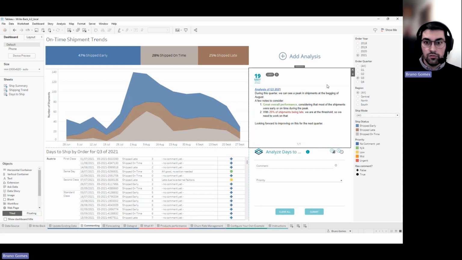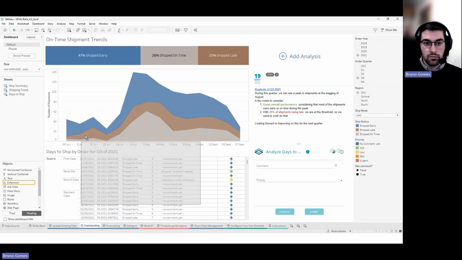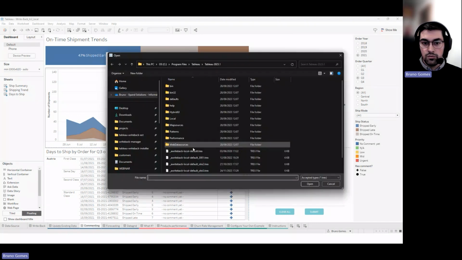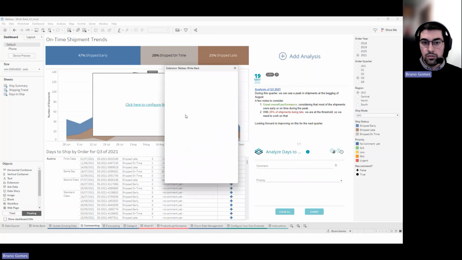When we first set up WriteBack for the first time, and I can quickly show this, by the way. When we set it up for the first time, it's really quite easy to just open the configuration screen. Just gonna go in here.